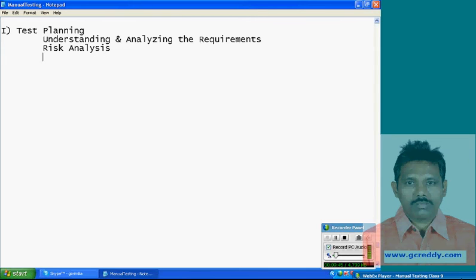Next, what is the next one? Tell me, Rekha, what is the next one? Test strategy implementation. See, test strategy means how to test. We have the requirement, then strategy means how to test. Based on strategy, estimations vary. See, test strategy implementation.